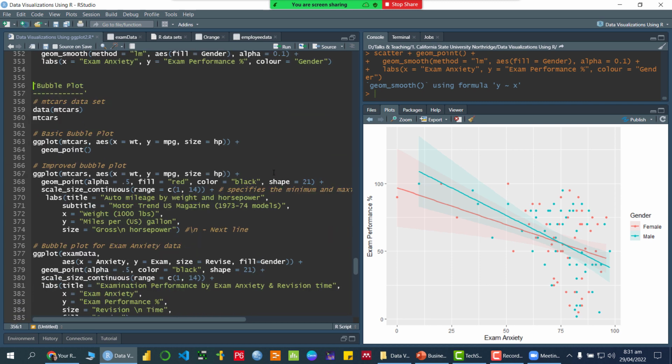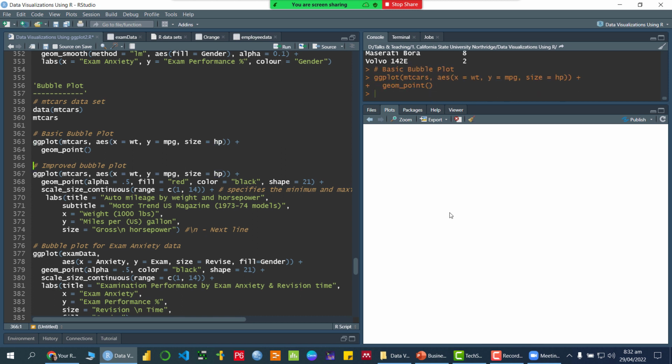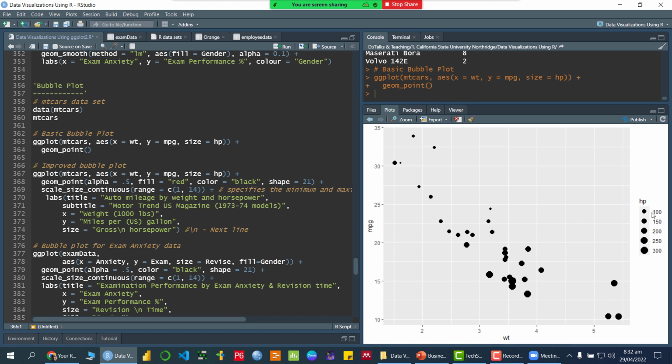Now, if we are interested in three variables, then we can use the bubble plot. Again, for that, I'm using a data set called mtcars, and I'm drawing the bubble plot with respect to weight as a quantitative variable, miles per gallon, and the size of the bubble is with the help of horsepower. If I run this plot, now you can see that the smaller the horsepower, the smaller the bubble size is, and the larger the horsepower, the larger the bubble size is.